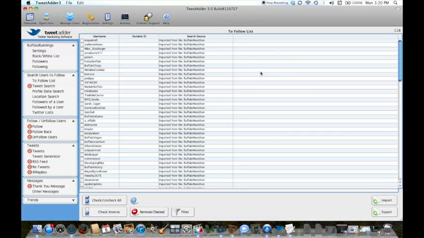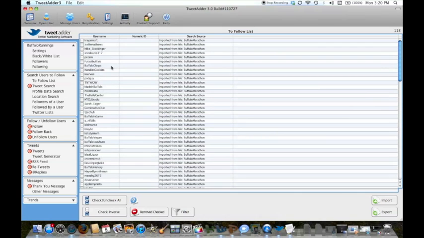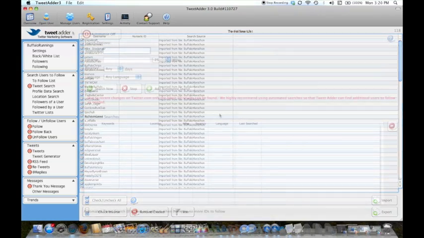We'll click OK. And here's the whole list of people from Buffalo, New York that follow the Twitter handle Buffalo Marathon. So most likely all of these people right here are marathon runners in Buffalo, New York.